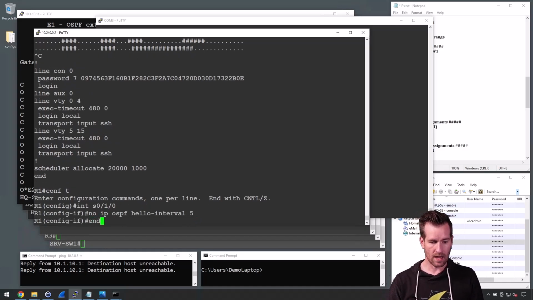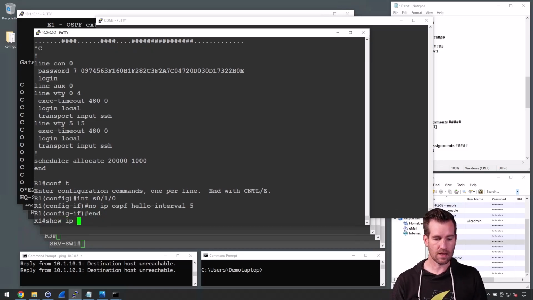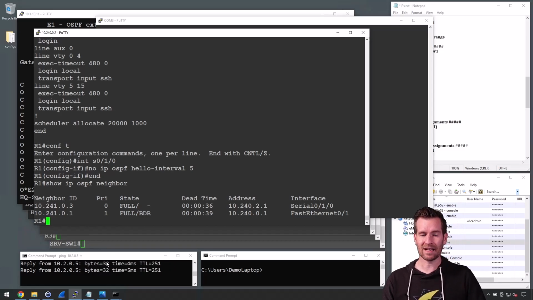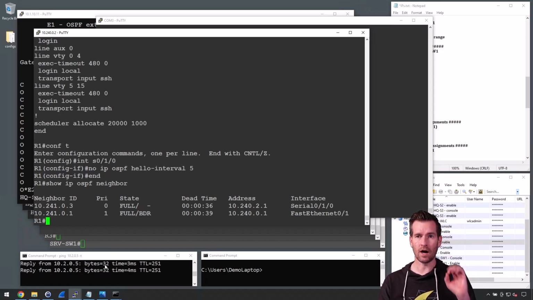Now I can do an end, and we're going to do show IP OSPF neighbor and see what happens. Oh, we've got connectivity, so that's promising. And so OSPF just needs to do its thing, and it should just be a matter of time, and there it is. We see connectivity across this network. We are now good to go.